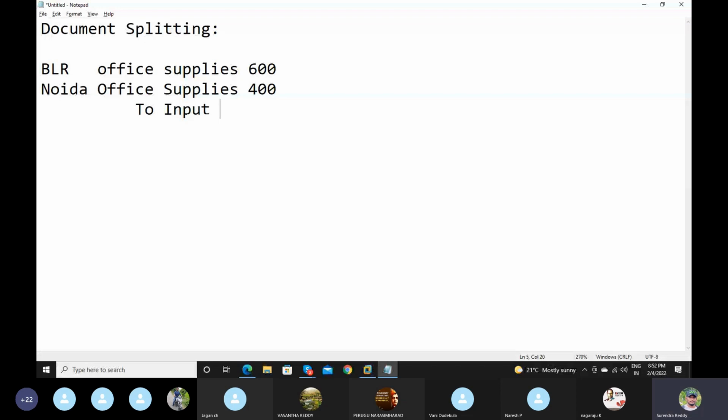See, if you look at the transaction, 600 we have purchased for the Bangalore location, 400 we have purchased for the Noida location. The total payable to the vendor is 1100 because input tax of 100 rupees is added. So it is not very clear for which location this 100 rupees is, if you post this transaction exactly into the system.